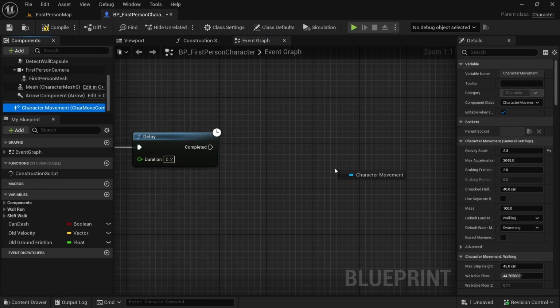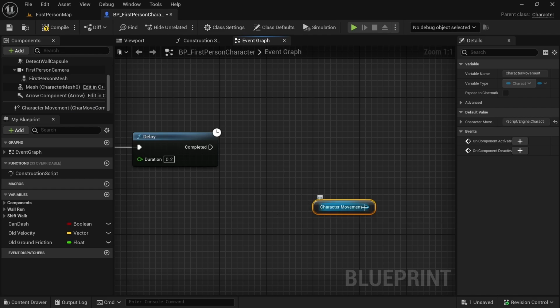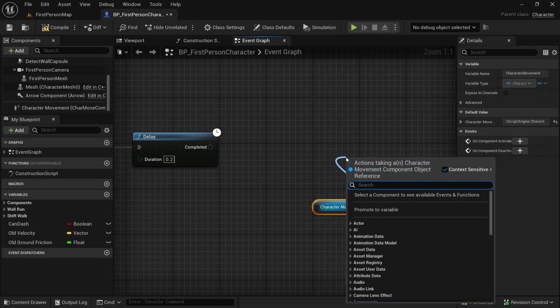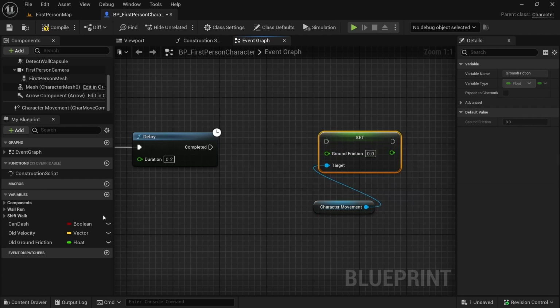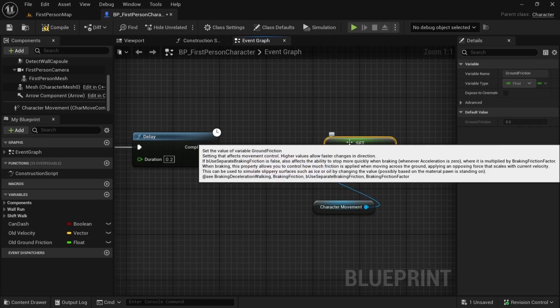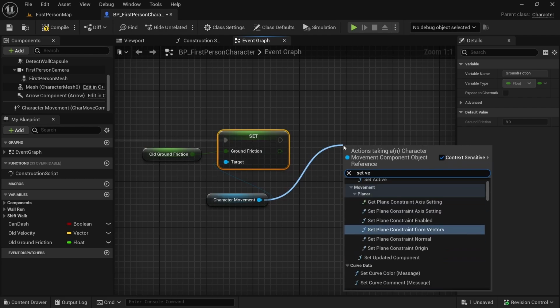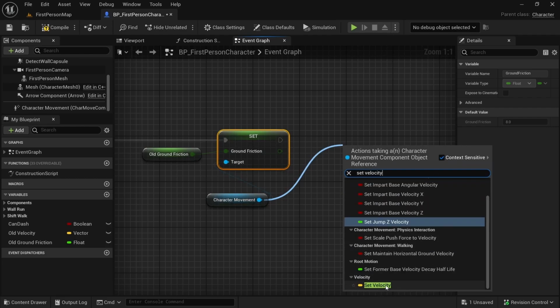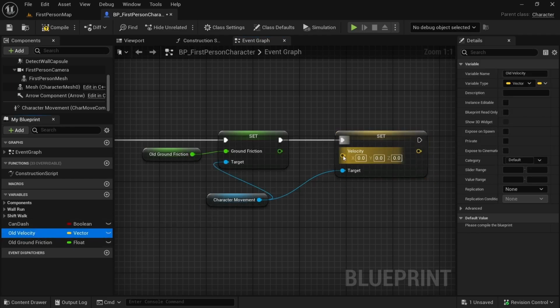So let's get the character movement again. Now we need to reset the variables that we changed. So let's reset the ground friction, set ground friction to the old one and connect it. Also, let's set the velocity to the old one.